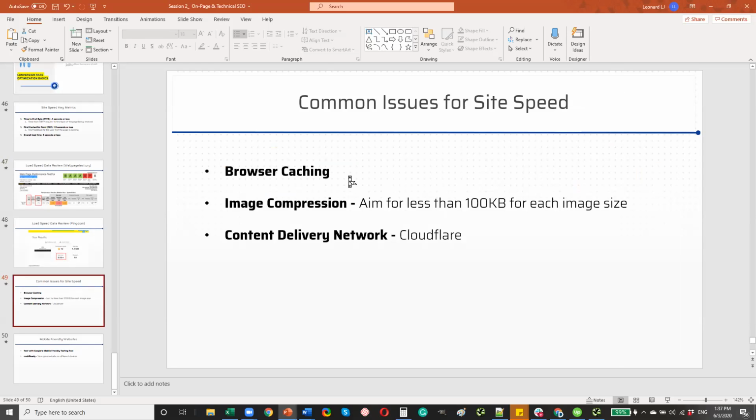So typically, what I do is just install a plugin or two, and I'll share that in the session notes, some of my go-to plugins for this. And usually, that's going to fix the issue with no other customization needed. The second bullet point here, image compression.